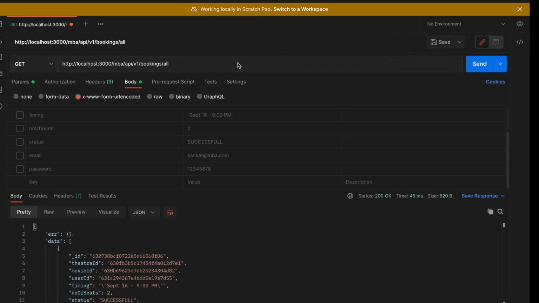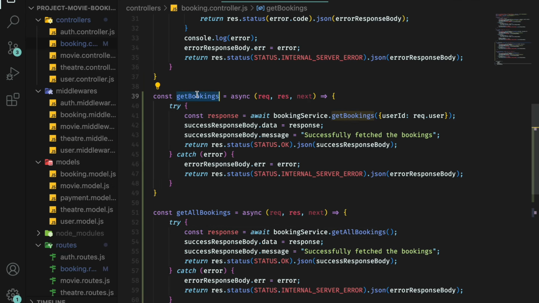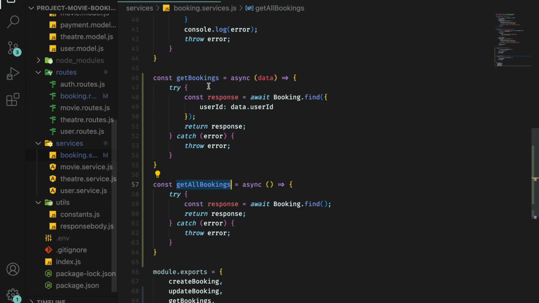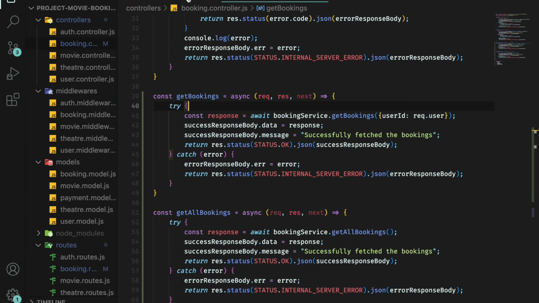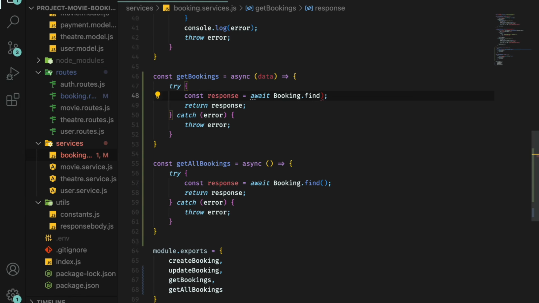In the coding implementation, I believe we don't need to write the service again because we have a getBookings function. We can modify this function a bit. In the services, you can see getBookings, we are passing userId as data.userId. So what we can do is pass the whole data object, and whatever is there in the data object will help us filter, right? So let's do that. Instead of passing a specific filter like this, let's directly pass the data object, right?